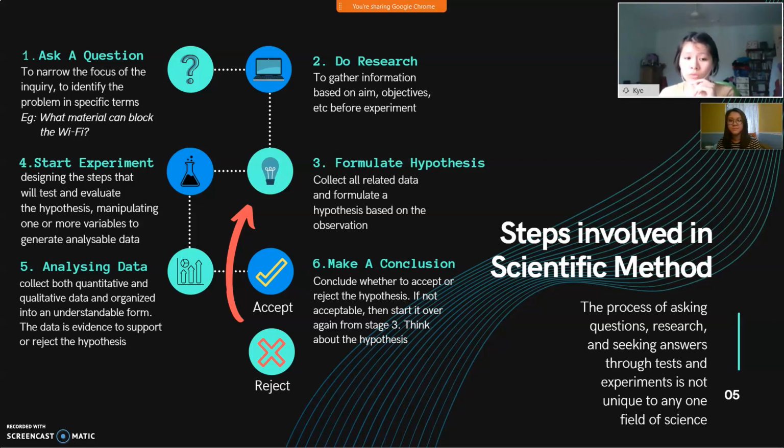The second one is do the research. The information gathering portion of the scientific method is based on the research done before the experiment starts. The third one is formulate the hypothesis, which is to collect all the related data and formulate a hypothesis based on the observation. Then we can start the experiment.